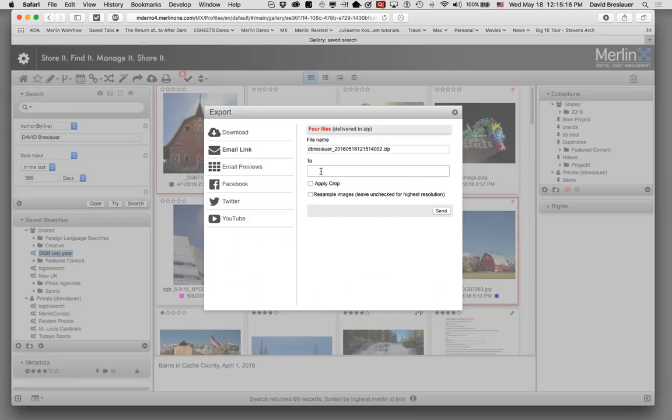And again, I can type in 1 or more email addresses, and then when I click send, the recipient of the email is going to get an email, not with the 4 photos, but a link to the 4 photos that they can click on, and the 4 photos will be delivered to their local computer, okay?